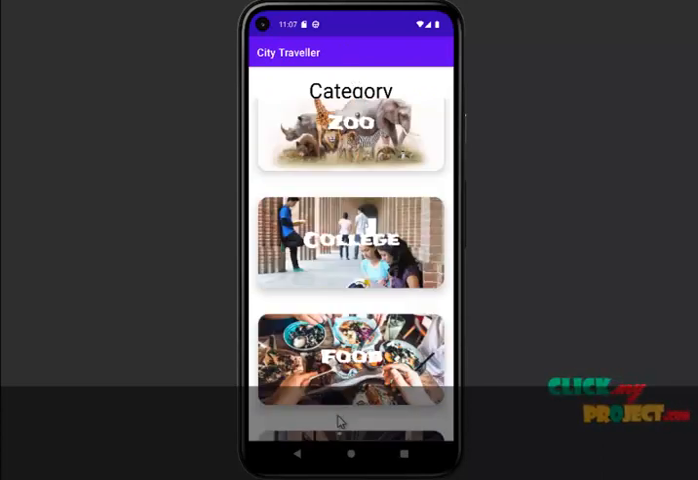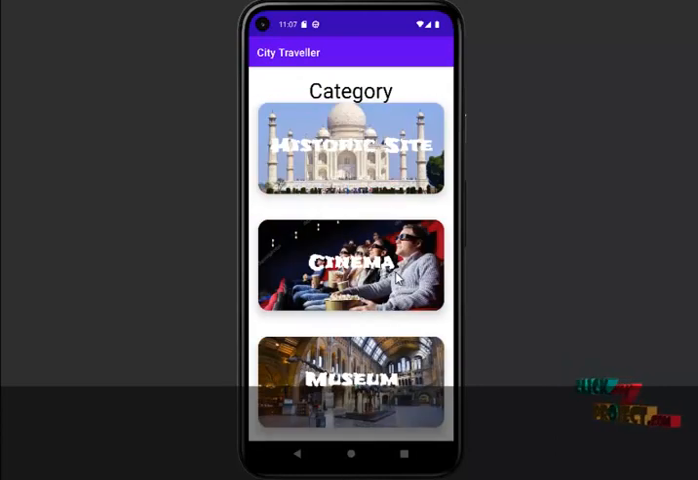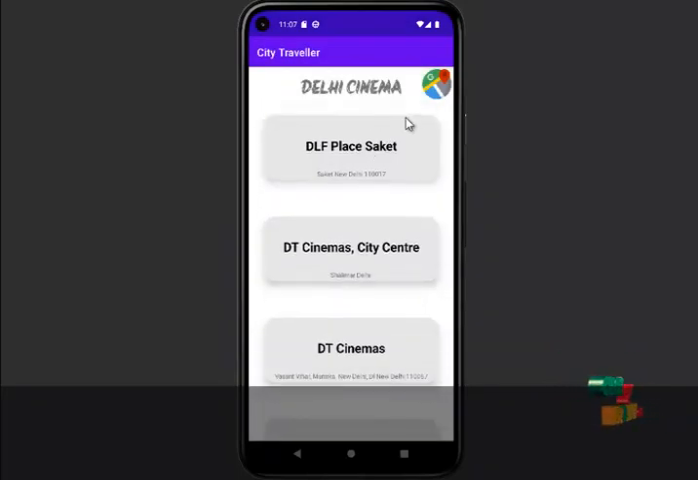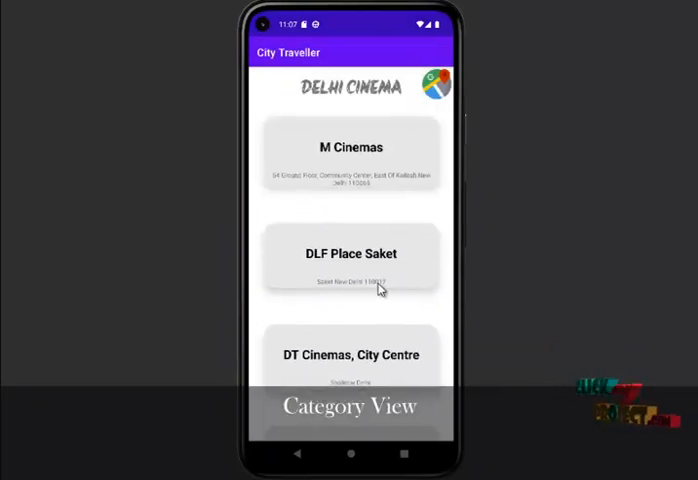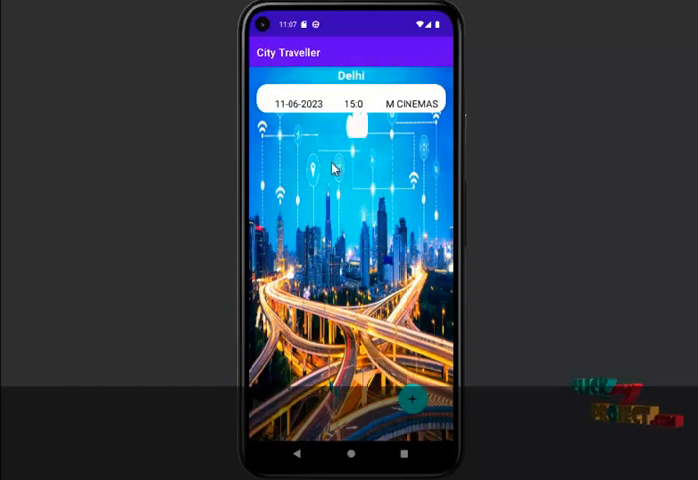For example, we go to the cinema shop. Click cinemas, and then it shows all the details of the cinemas. If we go to the M cinemas, just click M cinemas, and it gets the M cinemas. Just add. See here, like that.